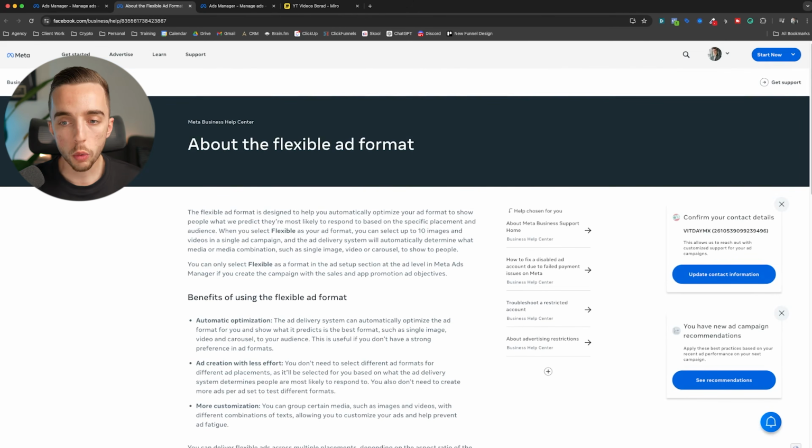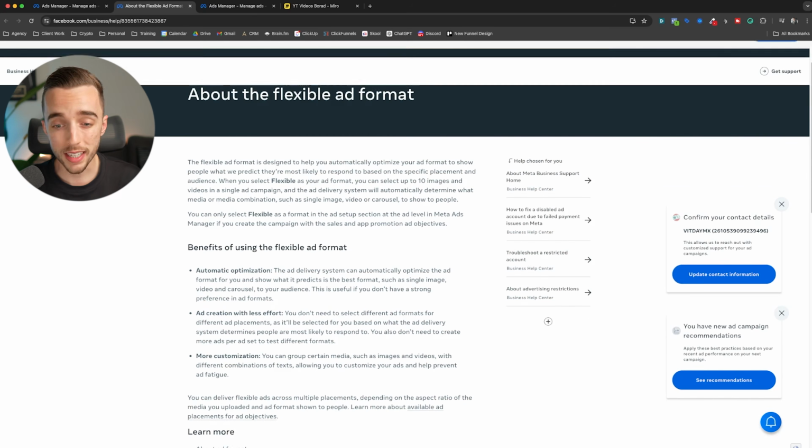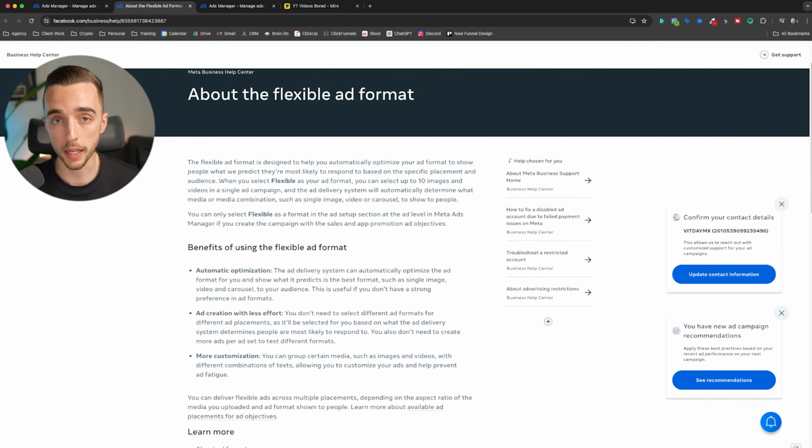When you read into what the flexible ad format is, not gonna lie, spoiler alert, it's the exact same thing as a dynamic creative test. The exact same thing, but now instead of being at the ad set level, it simply has been moved to the ad level. Seriously, this is the only difference.